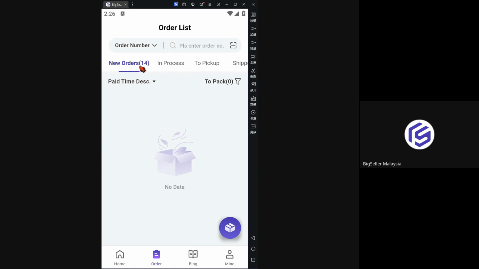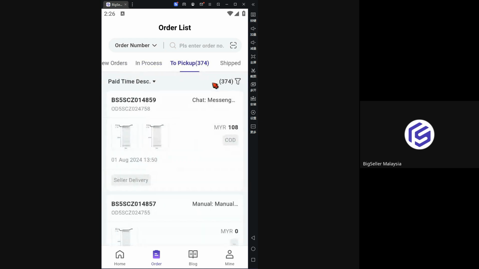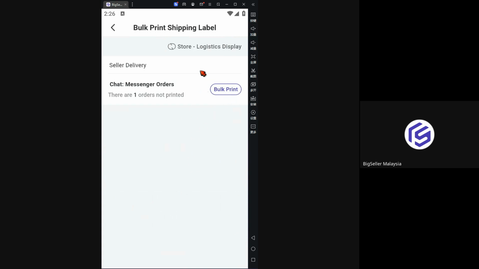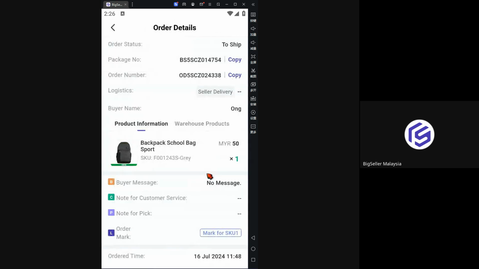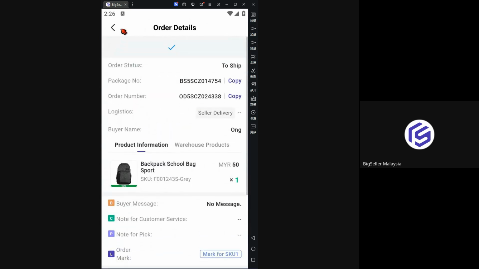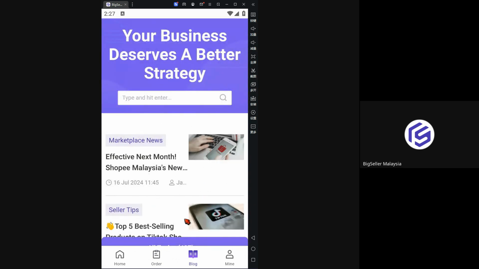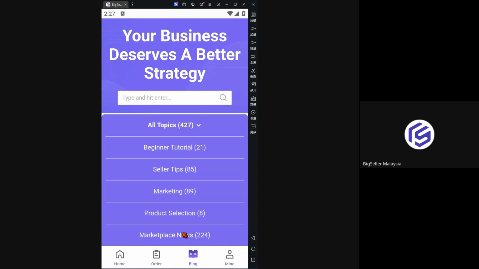So basically, for you to process your orders, you can directly use this app also. It's actually 100% the same. Like I mentioned, you can only print the airway bill here. Other than that, you won't be able to do anything. And then under blog here, I think it's a real pity if you didn't check it out, because on this page we have marketing tips, seller tips, marketplace news and everything. You can see it here.